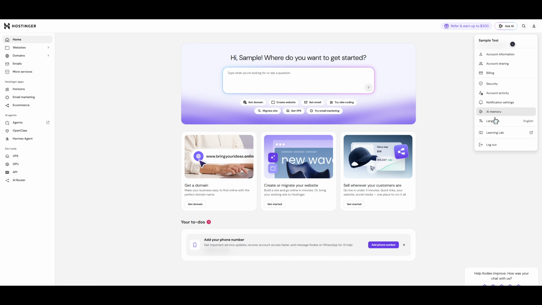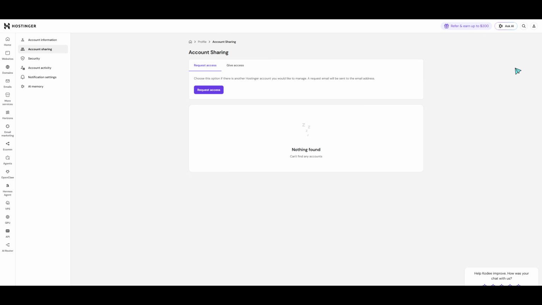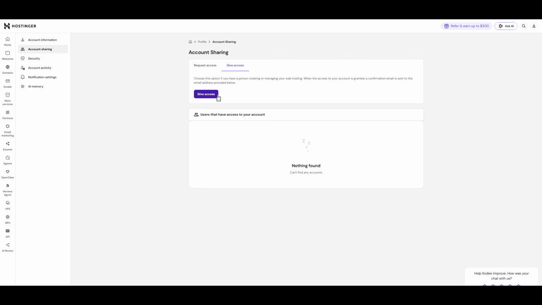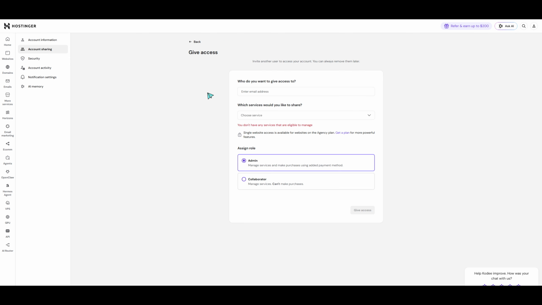From the menu that appears, choose Account Sharing. This section is designed specifically for granting access to other users, so if you're trying to add someone as an admin, this is the area you'll need. Once you're inside account sharing, switch over to the Give Access tab. If another tab is open by default, just click Give Access to continue. This tab is where you can create a new access invitation for another user.